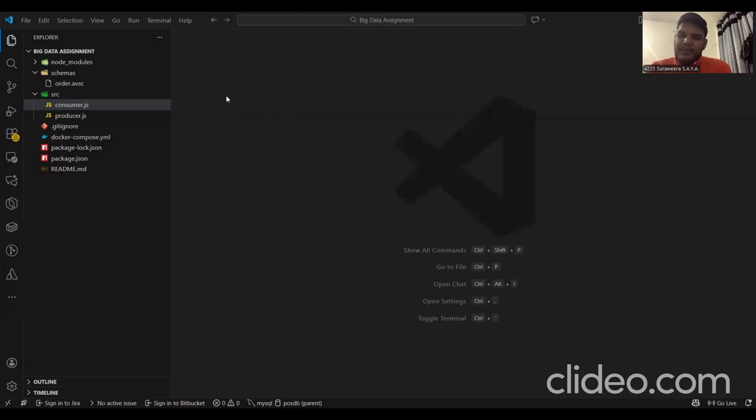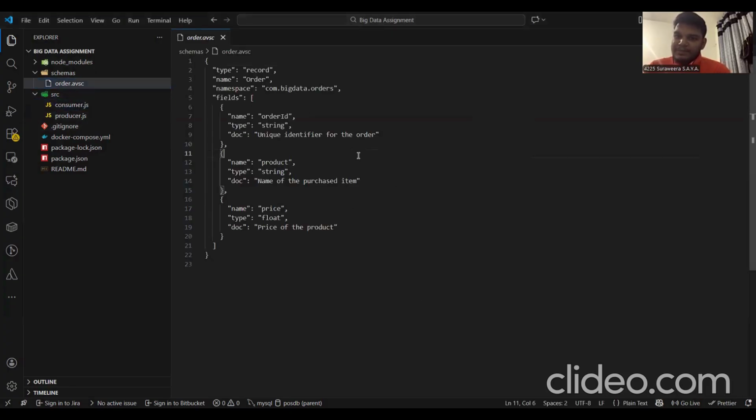And when it comes to the project structure, first I want to show the order schema, that means the order.avsc file. In the order schema, it defines the Avro schema with the order ID, product, and price fields, and Avro provides efficient binary serialization and schema evolution.